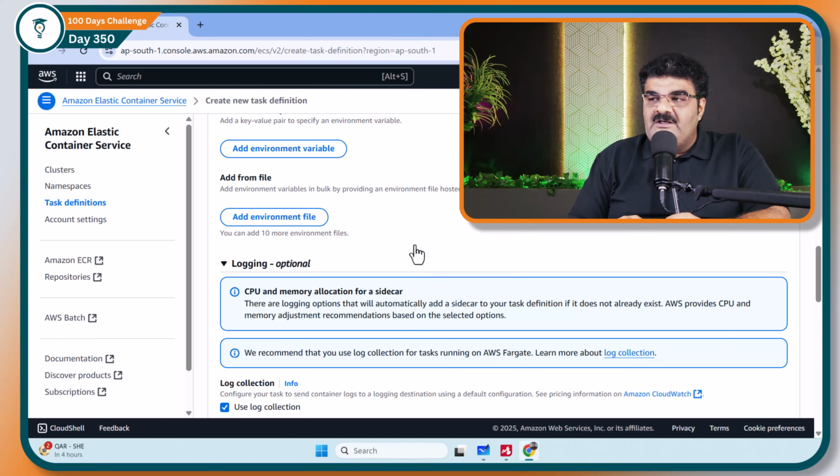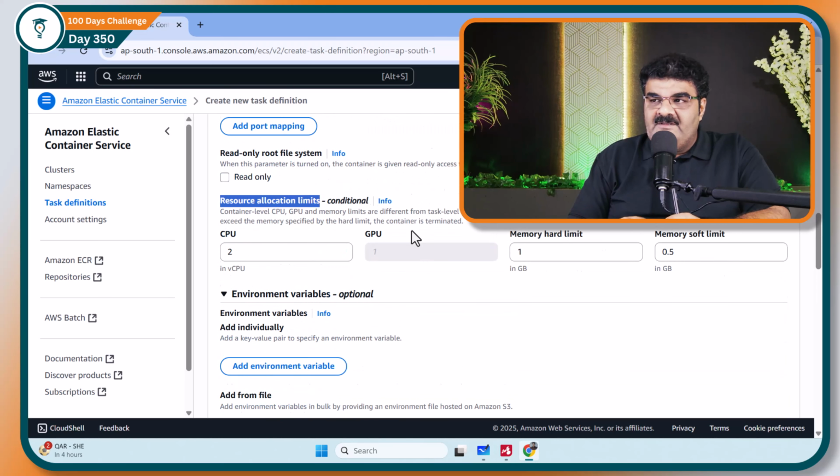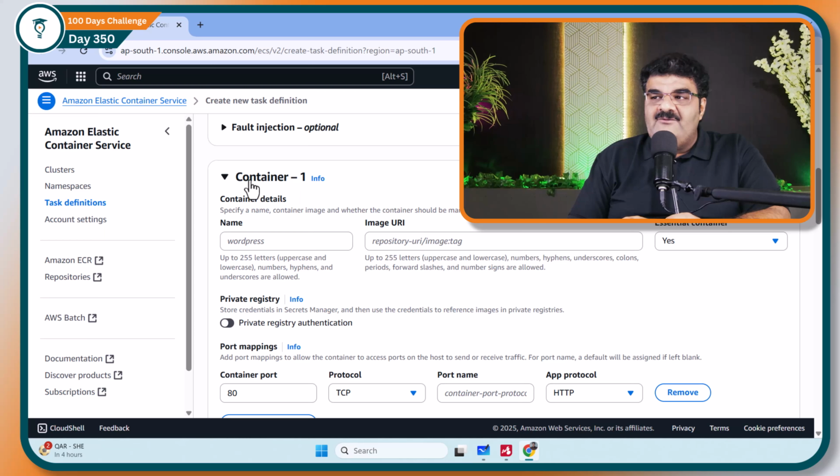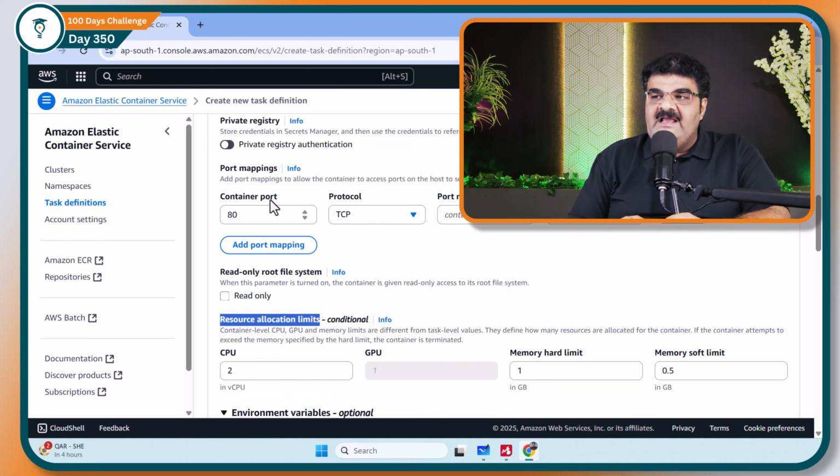If you go to the task definition configuration options, here we have this container configuration, and this is the option that we are going to discuss. So let's start.